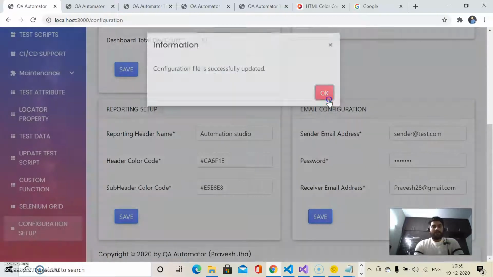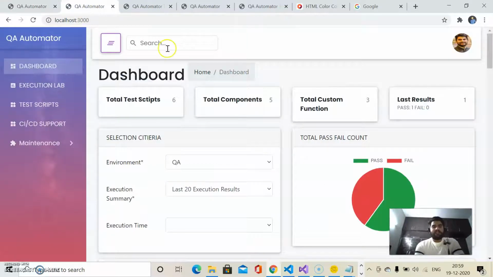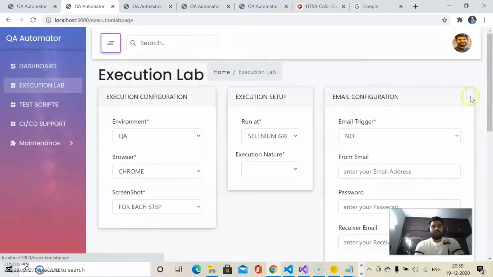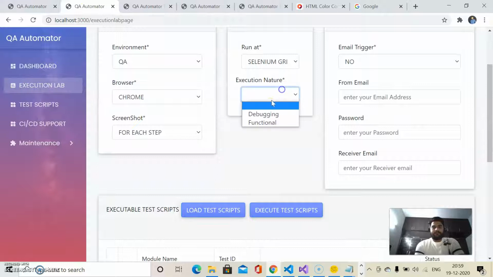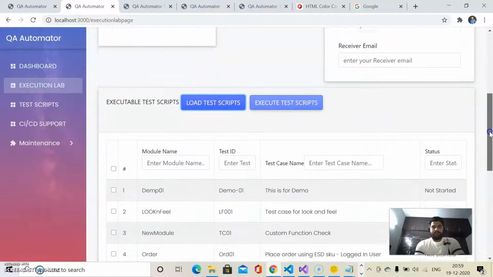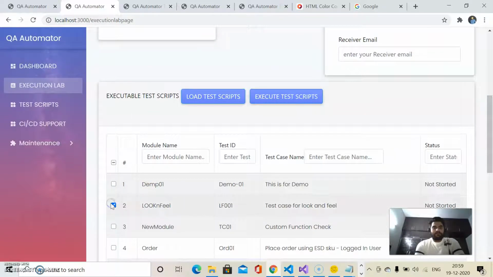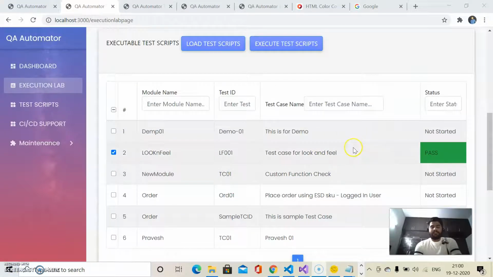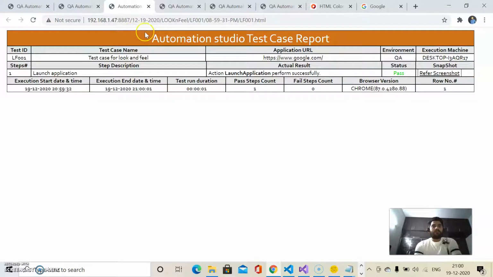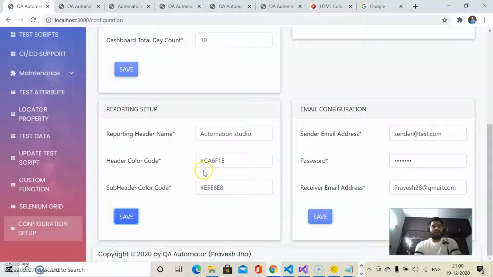So now I am executing one test script, and after that I will show you the HTML report. Test script execution is completed. So let me open the HTML report. Okay, now you can find the updated header name and the color code which is provided by the reporting setup section.